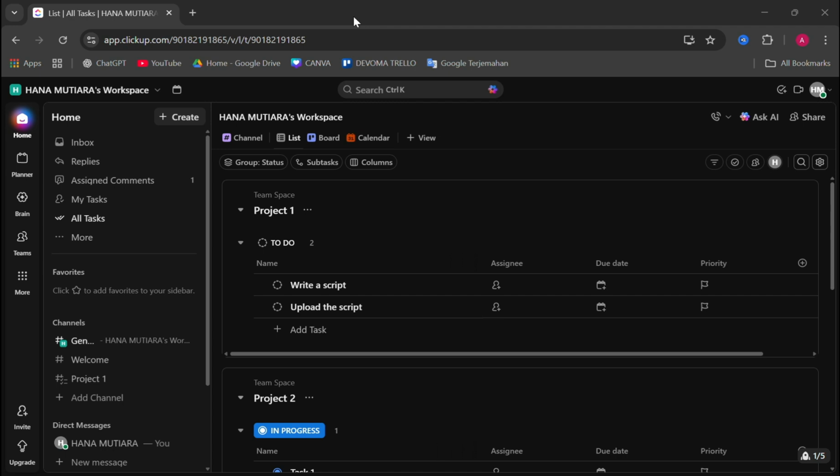If you're already familiar with tools like Google Form or other online form builders, you will be happy to know that ClickUp also offers a built-in form feature. This is extremely useful if you are working on tasks, projects, freelance works, or even school assignments that require collecting responses from other people. So let me show you how it works.